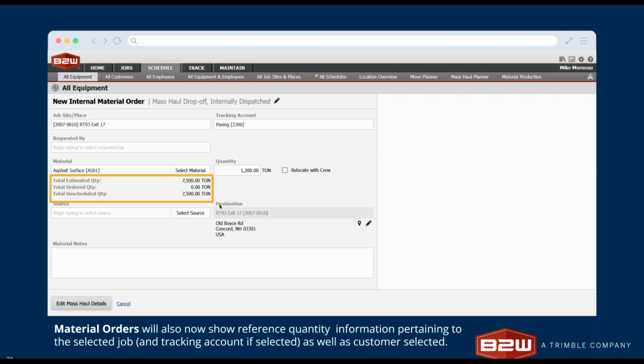Also within material orders, you'll notice this new section here. So when you're creating a material order for a customer or a job, what we'll do is we'll go in and find out how much estimated quantity or ordered quantity is already in the system against that particular job, customer, or material. We also take into account the tracking account as well. So if both job and tracking account are set, we'll pull in the estimated quantity for that tracking account. This again just helps provide and add some context so that you can see what the unscheduled quantity is remaining on the particular job.